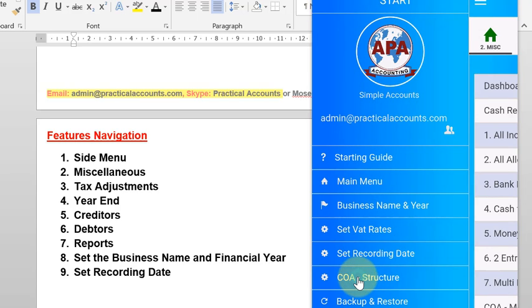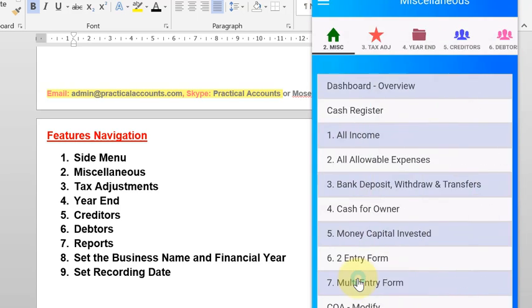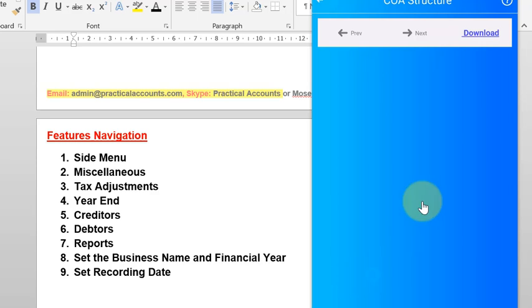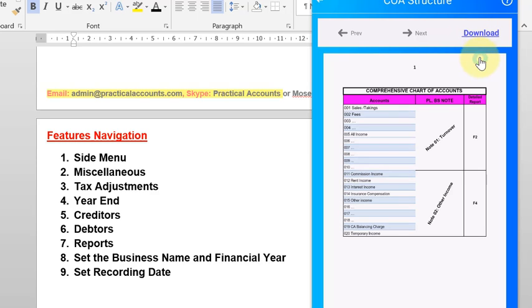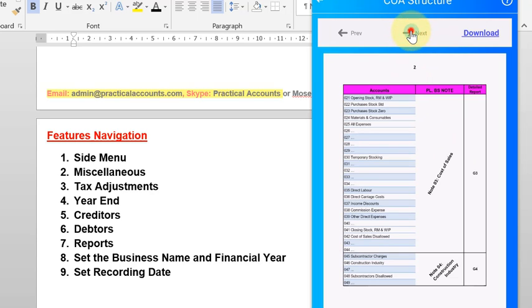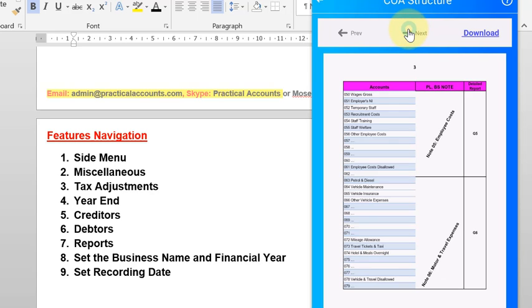Now next to that, we've got the chart of accounts structure. Chart of accounts really is the general ledger. So you click download and they do appear on your phone. That's page 1. Next is page 2. However, they are a bit small.